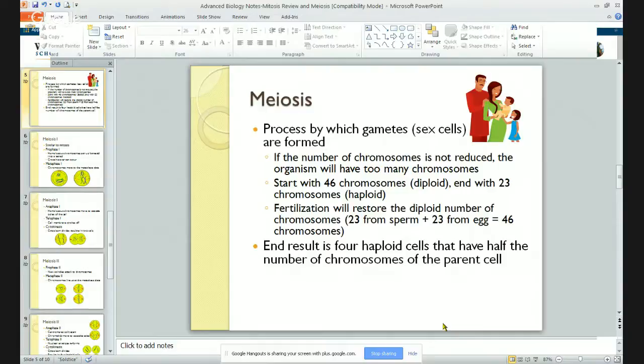And like I said, you end up with 4 haploid cells at the end of meiosis. So I've got a few doodles here, but I've also got the doodles on your sheet of paper also.